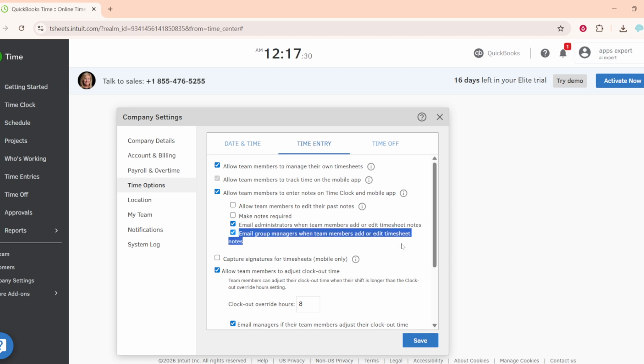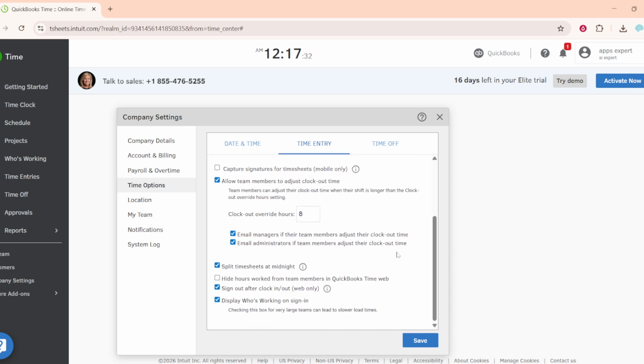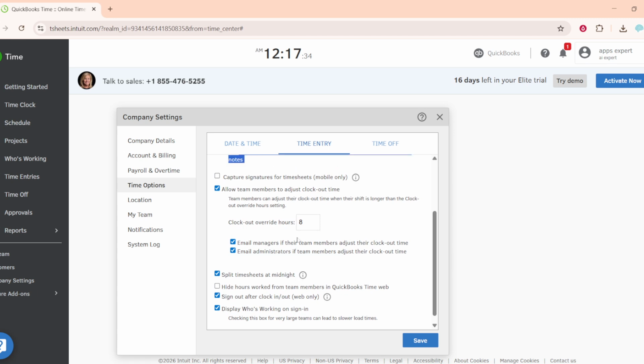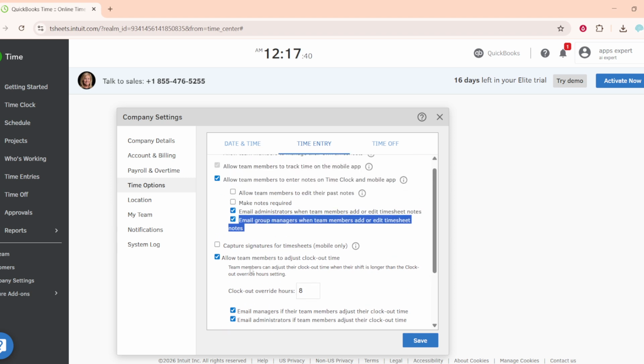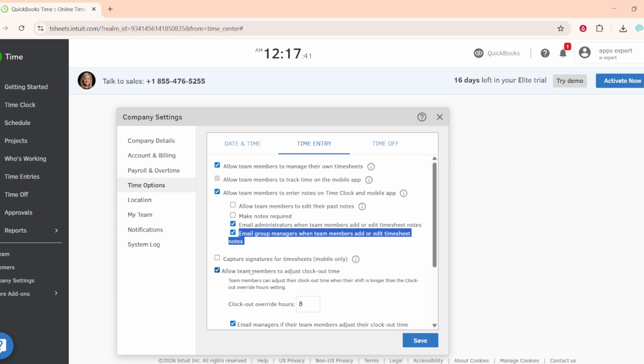Next, keep scrolling to the Time Off section. Under Approval Required, make sure the option is checked. With this enabled, all time off requests must be approved by an administrator or a manager before they become part of your schedule. This is essential for maintaining coverage and avoiding conflicts, and it gives your leaders a reliable way to review balances and timing before any request is finalized.